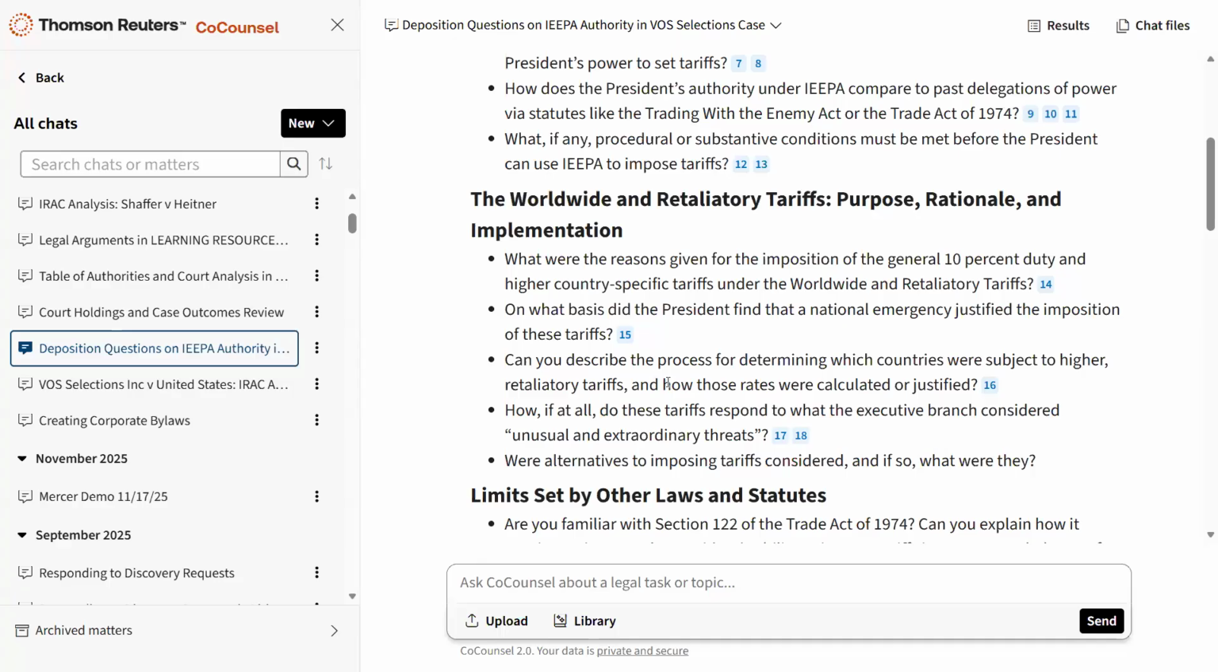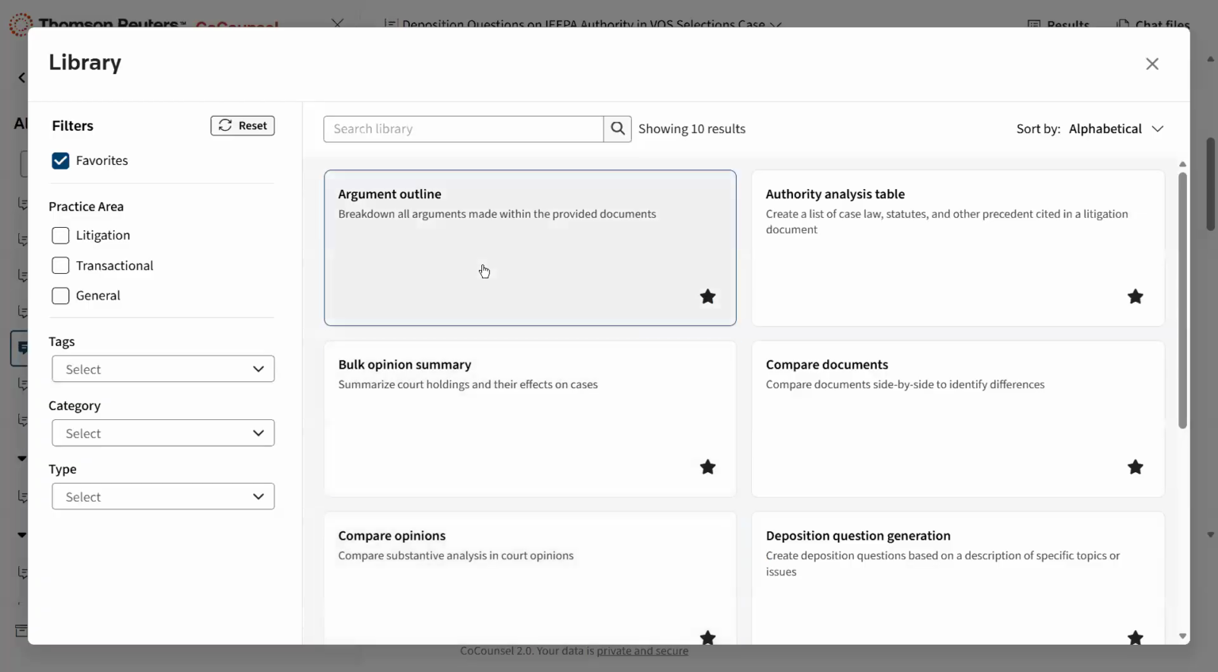Investigate to allow you to dig a little bit deeper, get into that meat and find out those things that you really want to use and hold on to that you feel are your strongest arguments, the strongest cases for your particular arguments. And so that is deposition questions and IRAC analysis. You can find those in the library.